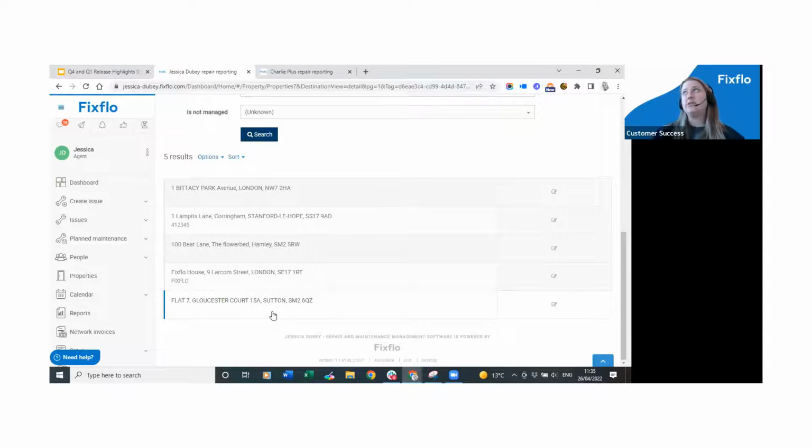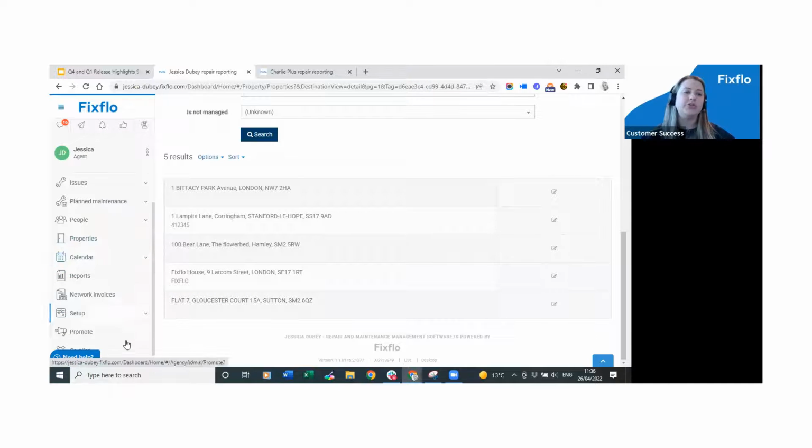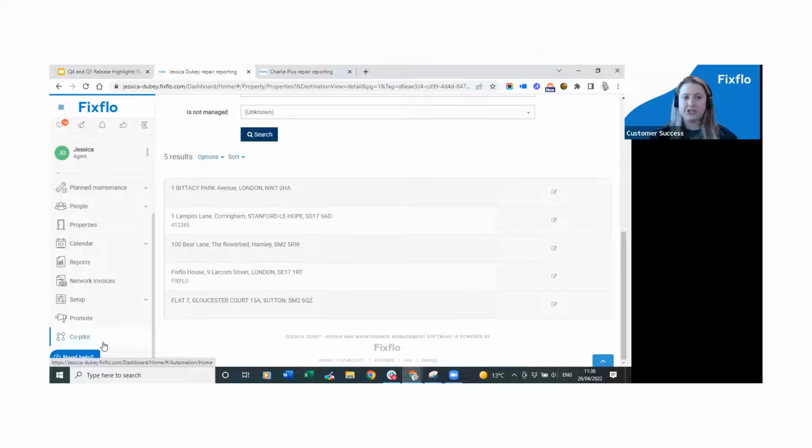I guess the use case of this, or the benefit, would be if any of you use the Copilot tool, which sits just here, you can then use tags, I believe property tags, in order to say that all of your properties with a certain tag you want to set up as a filter. So that can be a really good benefit of being able to add tags. You can also add tags to people, like contractors, etc. So hopefully that is something that you can use.